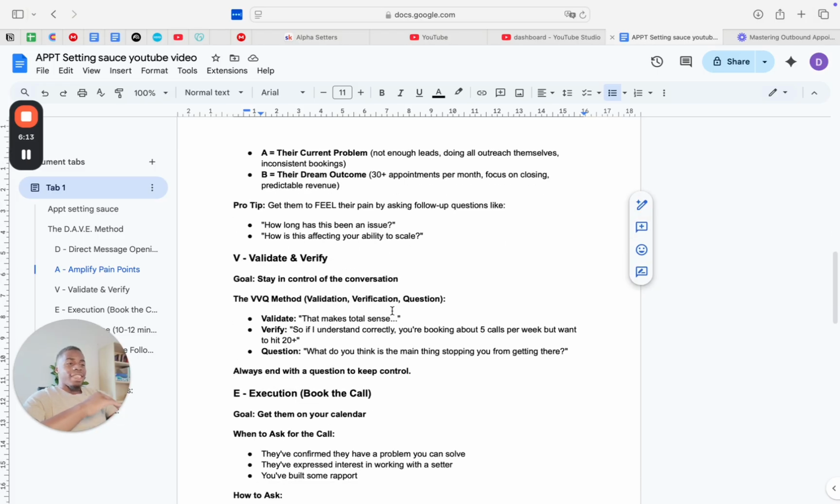Okay, point number B, validate and verify. The goal here is to stay in control of the conversation. And the VVQ method allows us to do that. You want to validate: that makes total sense, bro. This shows that you've paid attention. Instead of just asking a question straight away, it shows that you've actually realized exactly what they've said, so much so that you're acknowledging them and agreeing with them, or whatever it is. Verify.